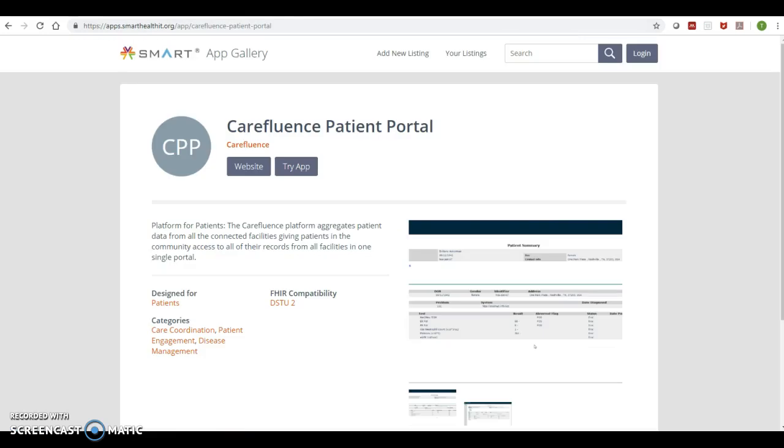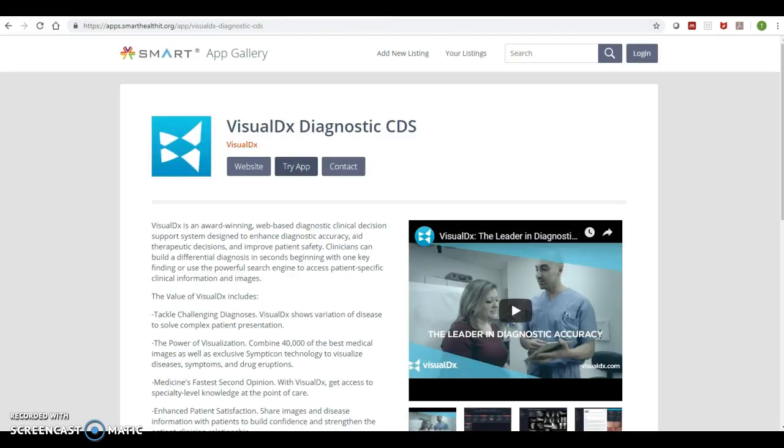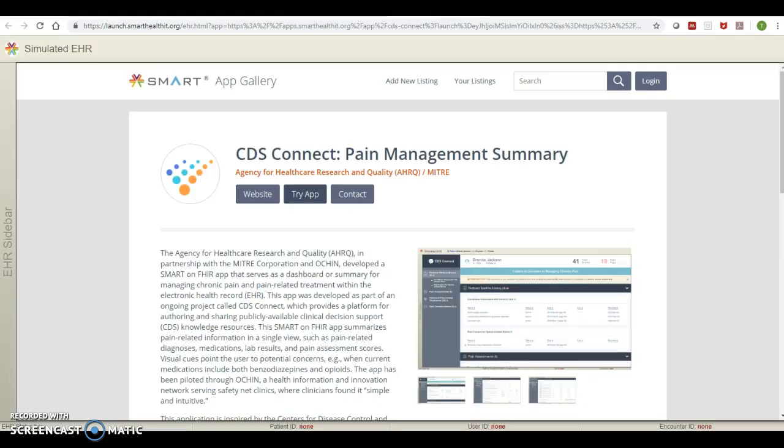The three applications that I chose to look at were the CareFluence Patient Portal, the Visual DX Diagnostic CDS, and the CDS Connect Pain Management Summary. So I'm going to be demonstrating how you deploy those in the SMART App Sandbox.